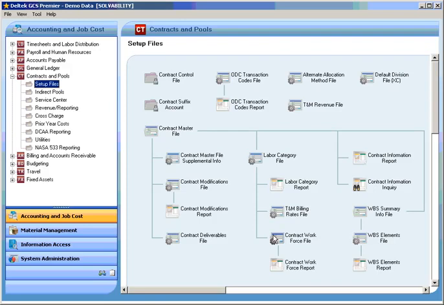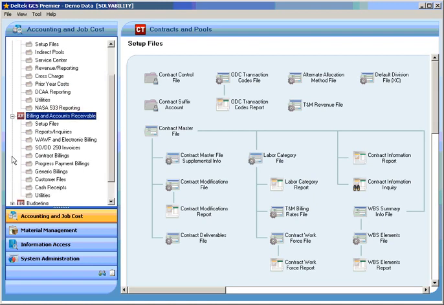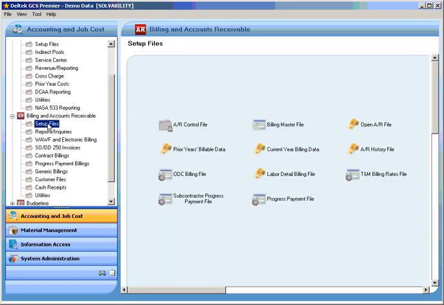After we've gone over the contracts, our next step is going to be to set up the billing information, because we want it to be set up so it'll automatically calculate the billing at the end of the month. That's going to be under Billing and Accounts Receivable. Again, long list, only one piece that we're going to need for this. Setup files. And here in the middle is called the Billing Master.